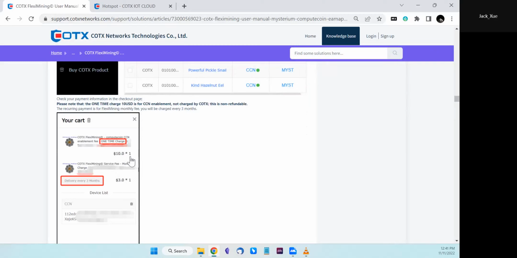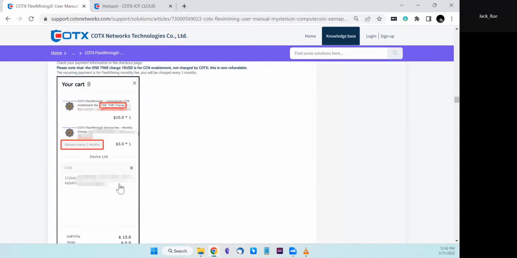For Cortex, we only collect this money and pay it to CCN because that's the one-time charge from CCN. For Cortex, we only charge you $3 per quarter. That means every month we only charge you $1. So it's a very reasonable charge because we provide you installation service, maintenance service, upgrades, and you can check the mining status through our cloud portal. So that's the $3 charge from Cortex.